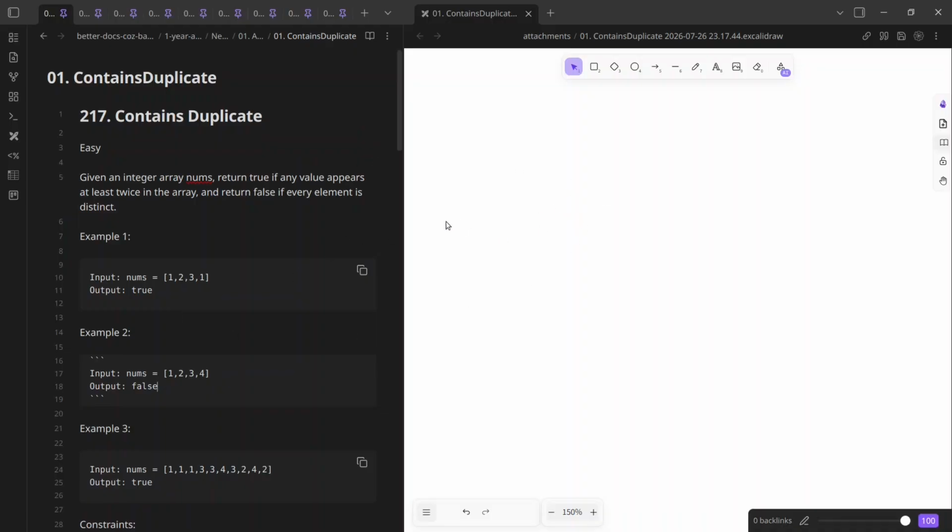This is a question of set. I mean, there are other approaches as well, but this is a standard set question. Let's see how we will approach this. So first of all, we'll have our array.